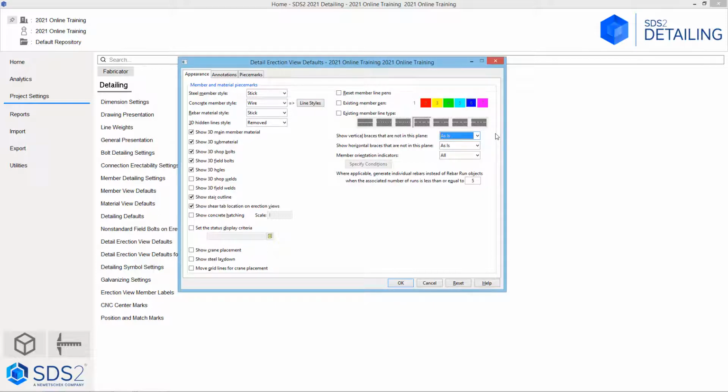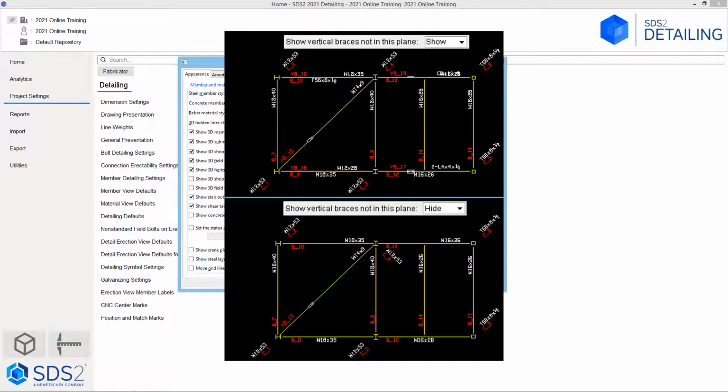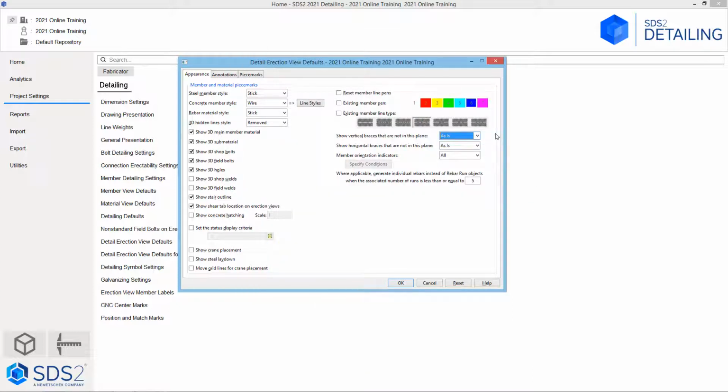We can show vertical braces that are not in this plane, either as is, meaning the last time it was detailed, shown, or hidden. We can do the same for our horizontal braces. Then again, we can specify if we want to see our member orientation indicators. We have options for all, none, conditional, and as is.